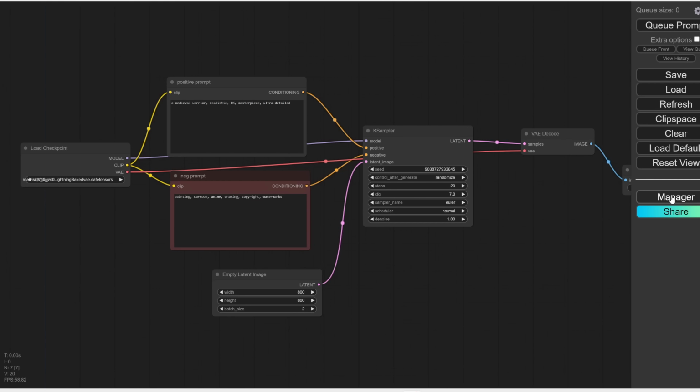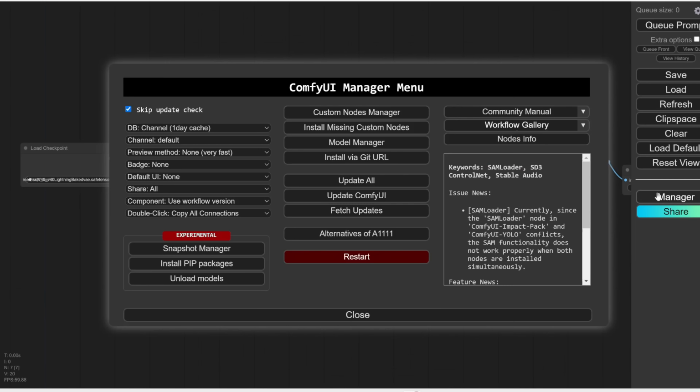So next, I'm going to show you how to upscale an image, and then we're also going to move on to some more advanced workflows like image to image and ControlNet and installing other plugins. So first, let's click on this Manager button, and then the main button that you will use is this one, Custom Nodes Manager.